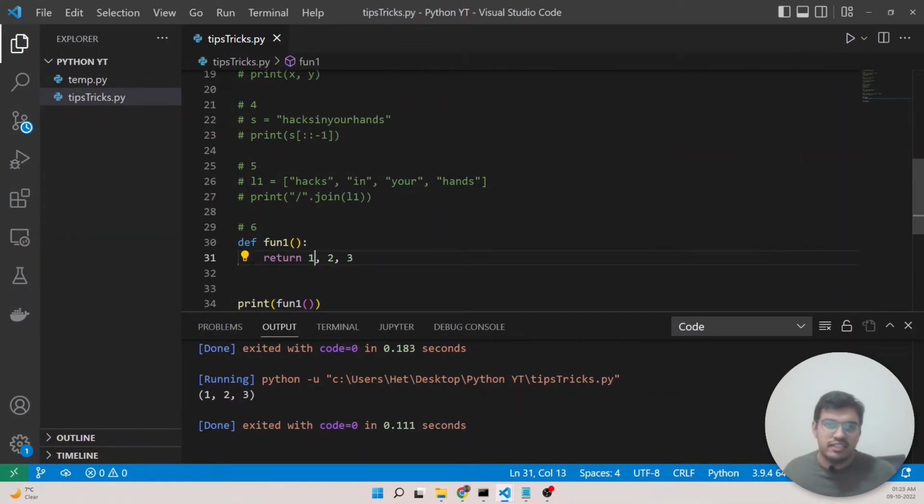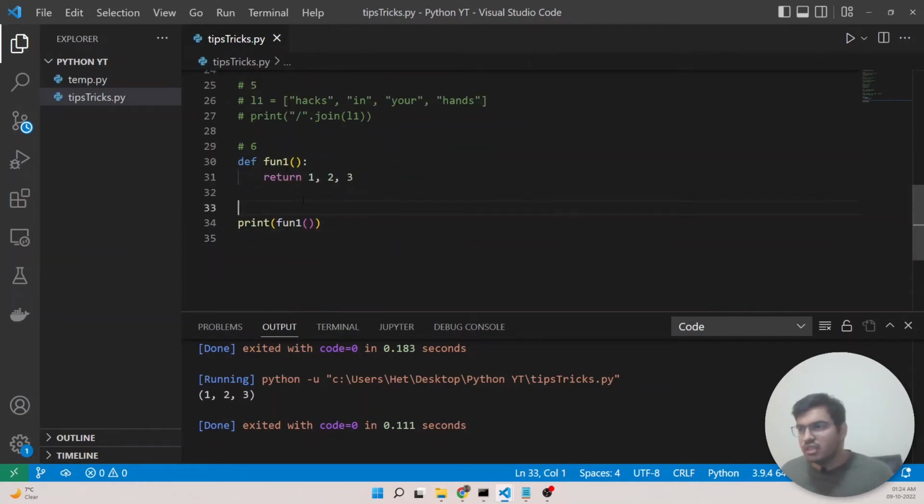So it's not necessary that you can only return one value from the function. You can return as many values as you like. It's very simple. You can just return values like this with the comma. So easy. Okay, let's move to the next thing.